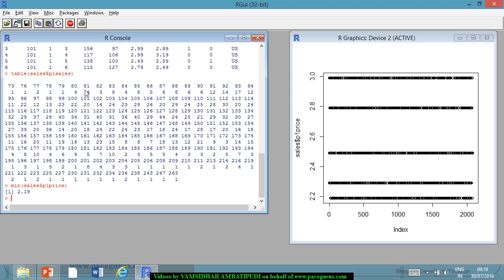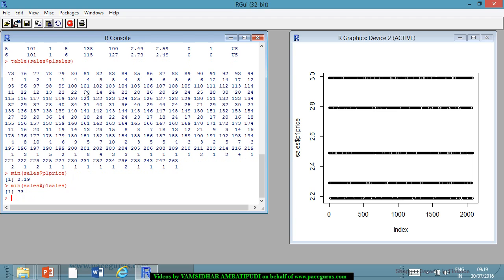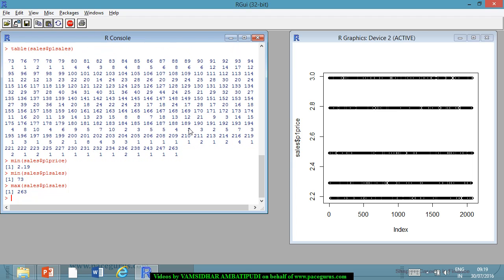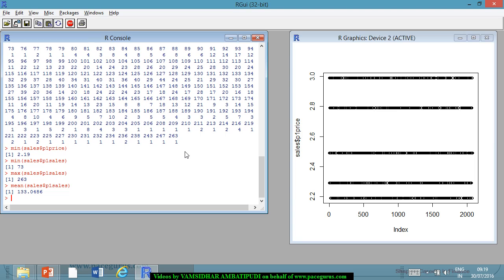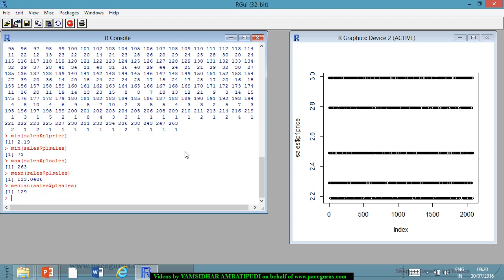Sorry, I don't want price, I'll take sales. Sales$P1sales, I get 73, that's the minimum value. Similarly, I do a max of it, saying 263 is the maximum value. Then I can take mean, which is a measure of central tendency. So mean is 133. I can take median, another measure of central tendency, which comes out to be 129.